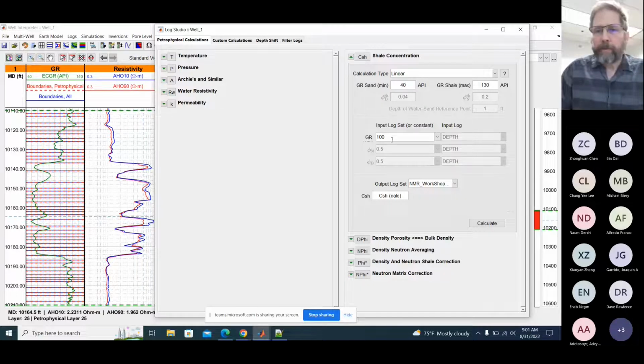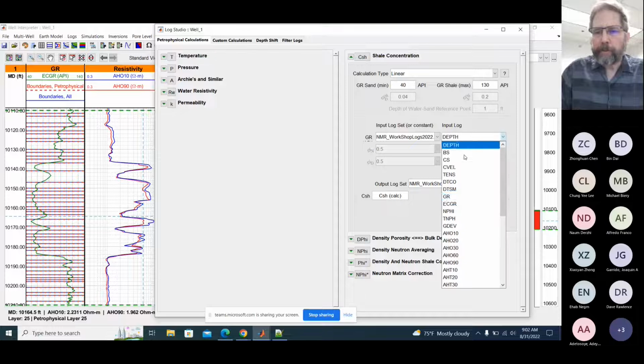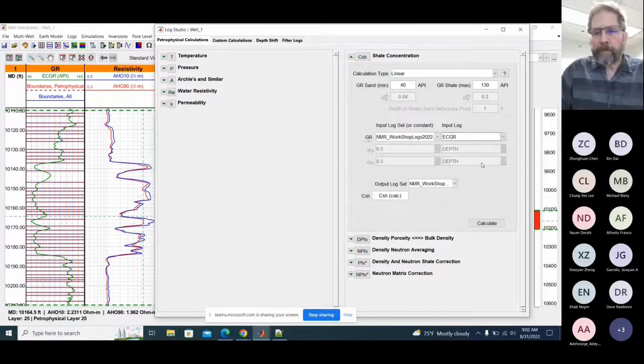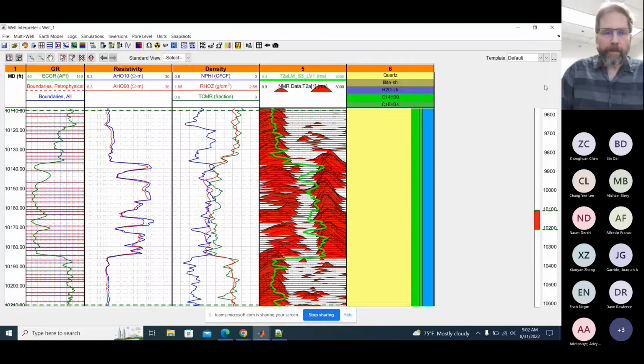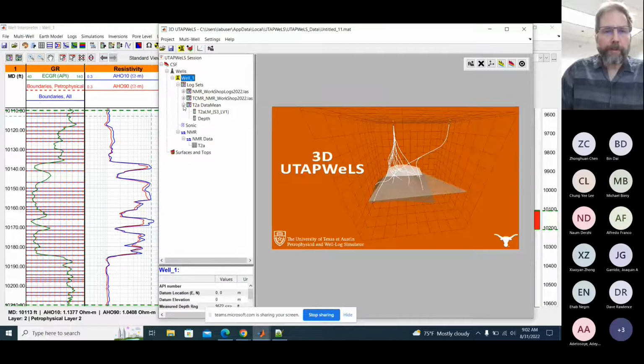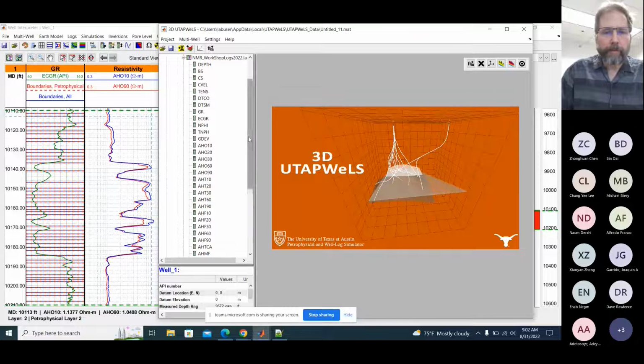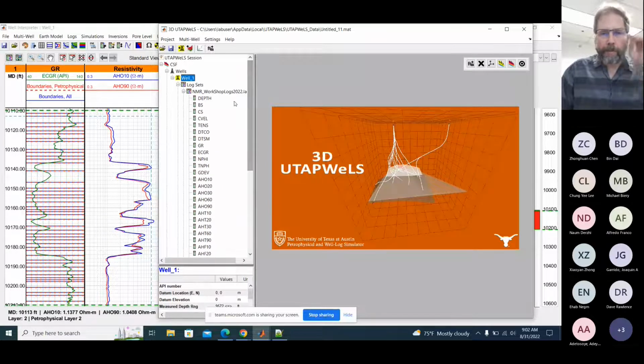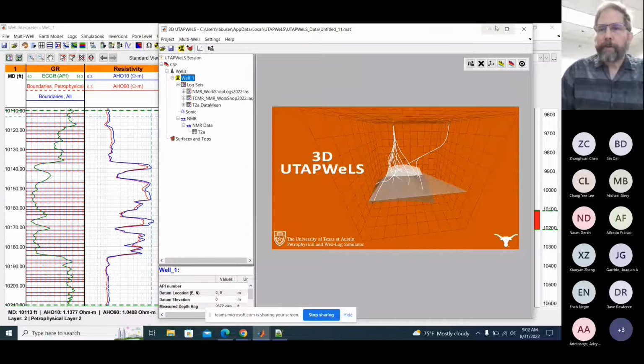Okay, so then you pick the log set you want to use, workshop logs, and we're going to use this gamma ray, and then we'll output the CSH calc into the same log set. Hit calculate. Once again, you can then look in the main window and see that we've now added that CSH calc into that first log set. And you can create a lot of new calculated logs that way.